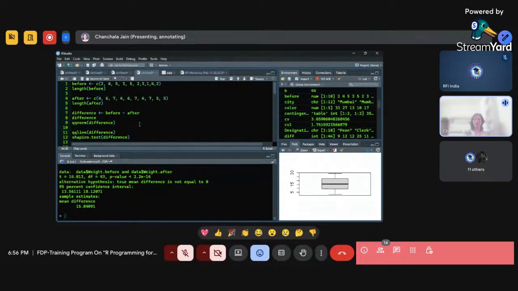You always need to keep in mind there will be the null hypothesis for the Shapiro-Wilk test, also Levene's test for checking the equality of variances, and then you will check the null hypothesis of the t-test, right?